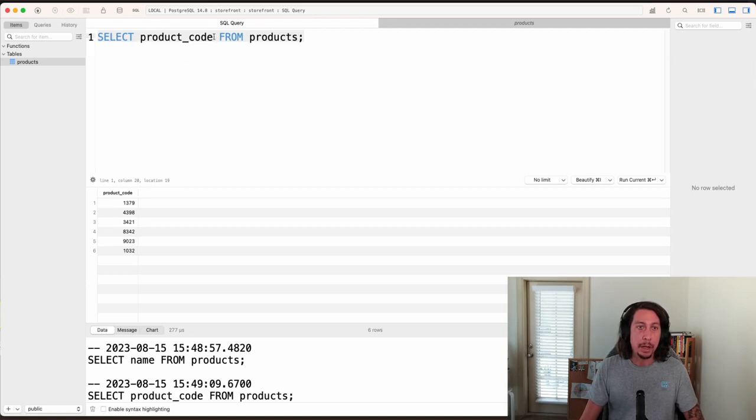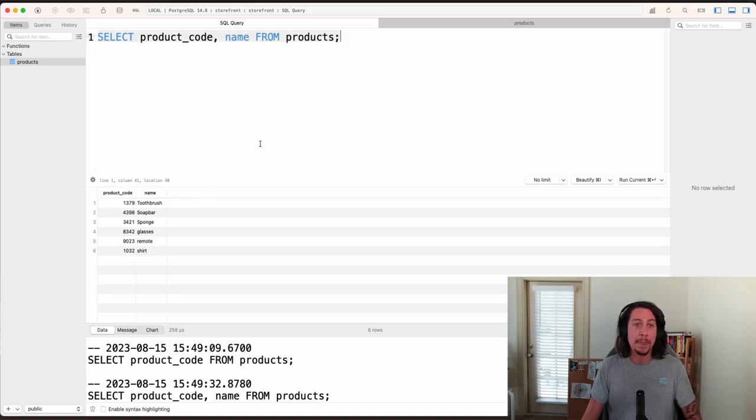Now, we can put these in any order. Again, the star, like I said, will get everything. We can explicitly write name, product code, but we don't have to put them in the order that they're listed in the database table. We can put product code first and then name, and then we will get the information back that way in our return value from that query. So in this little table view here, you see that we get product code first and then the name. So that's another way to do it.